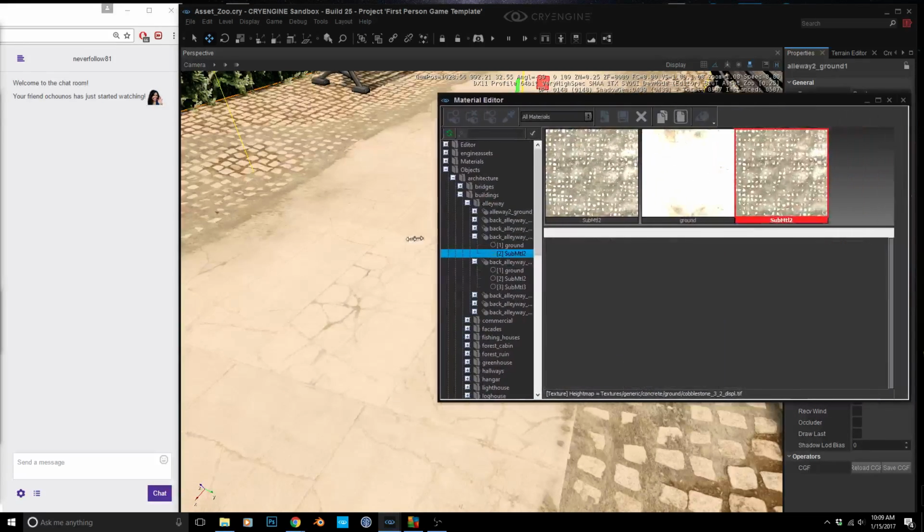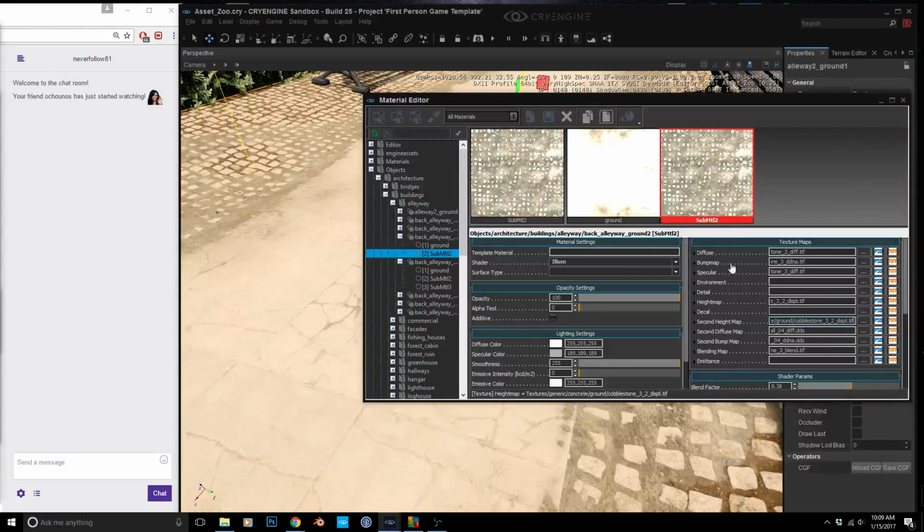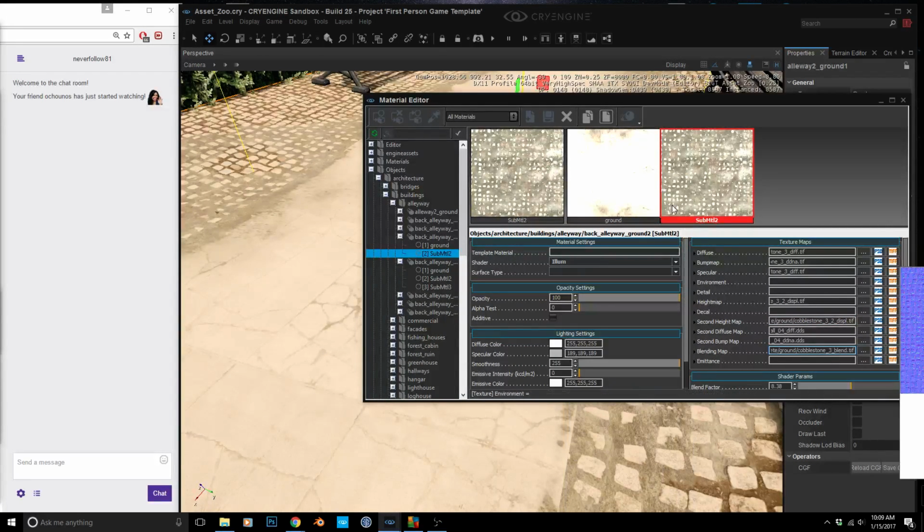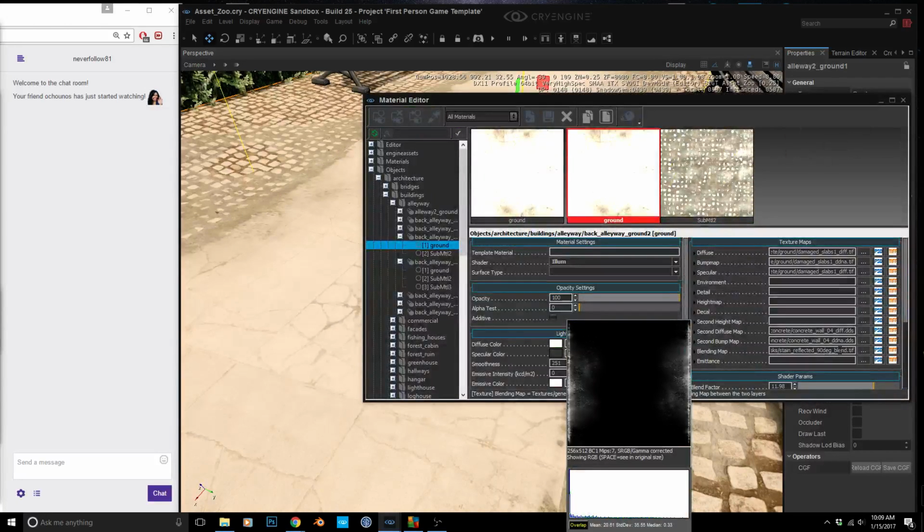So this one has just the cobblestone that I used before, and this one has kind of a dirt map. It's actually coming from CryEngine, it has one, but it wasn't reflected. So this is one thing. Another thing that you have to be careful with is the blending map.